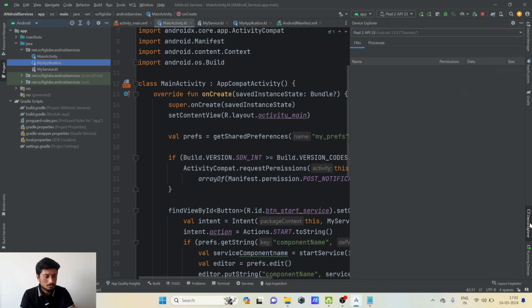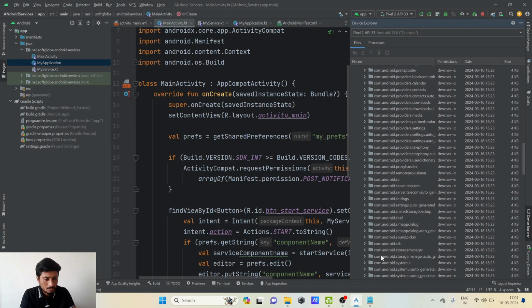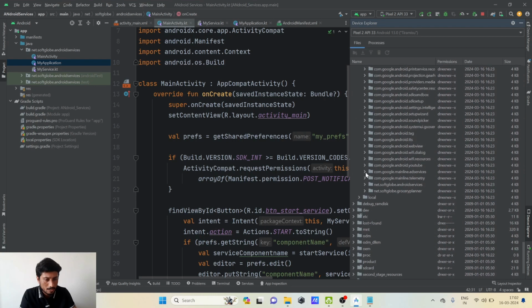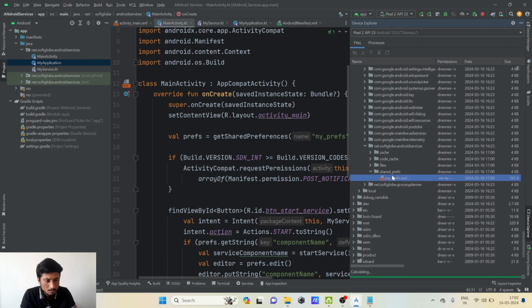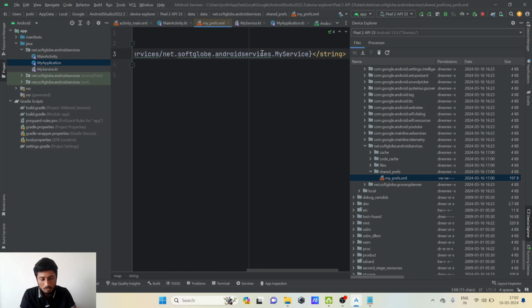So if we want to see this in the device explorer, we can just click on device explorer. We can see here preferences, data, and we need to search for our package name, Android services. Yeah, and we can just click on shared prefs, my prefs. If I double click on this one, you can see there is one string in our shared preferences file. There is component name, and this is the package name, followed by the whole service name.